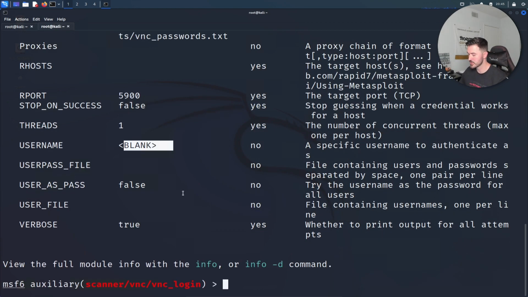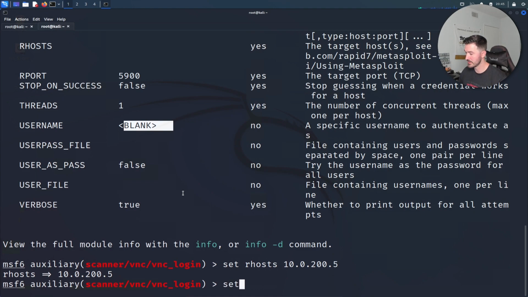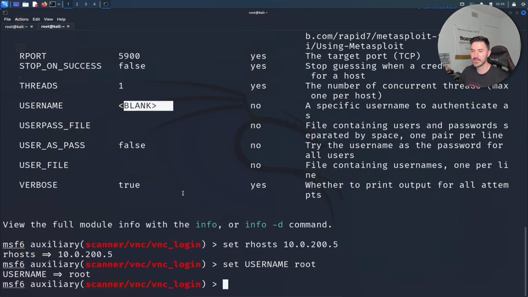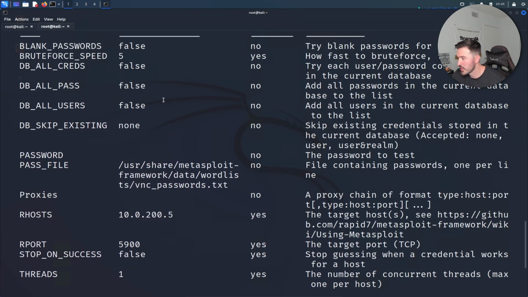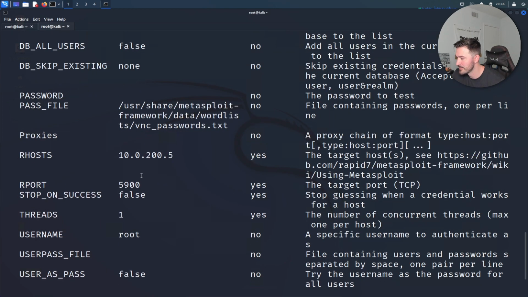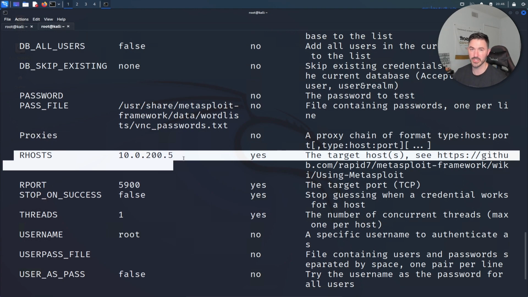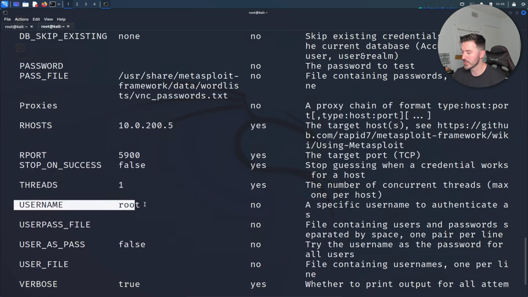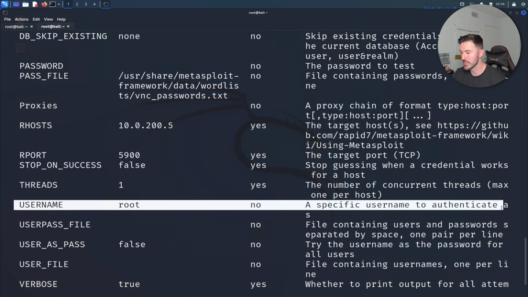So let's do set rhost, and my rhost is 10.0.200.5. Okay, whoops, .5. And then we're going to set username to root. I think that should be good. Let's do a quick show options to make sure everything is good to go. Starting from the top, our host is 10.0.200.5, so we're good there. And if you come down here, the username that we supplied is root. This is a specific username to authenticate with.